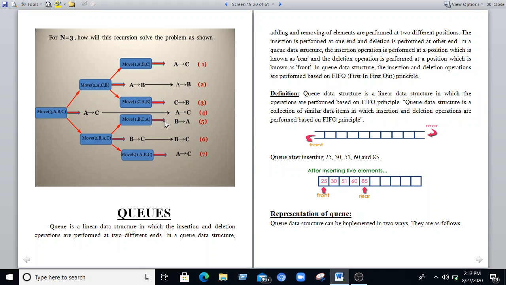We can place like this. N equal to 3. How we will recurse the solution as the problem. We are moving the 3 disks A B C, A to C, and moving A C B, moving A B A C in 3 ways. And again moving 1 A B C, A to B. Or else A B 1, B C A, B to C, moving like this. A to C, A to B, C to B, A to C, B to A, B to C and A to C. Like this we can move all the values.